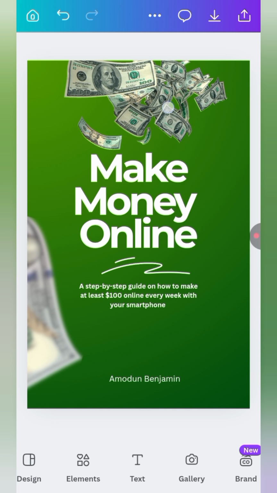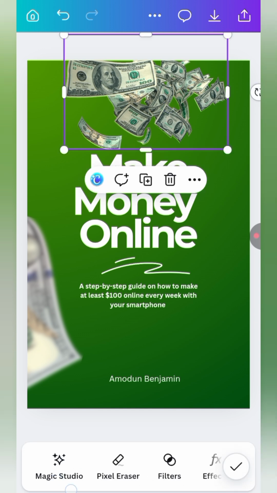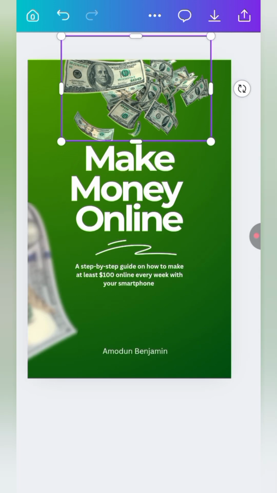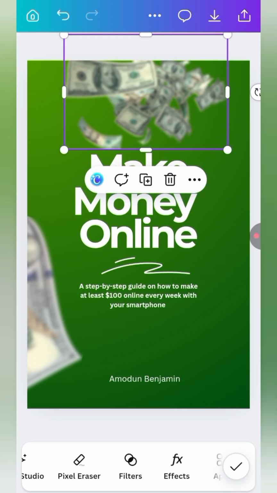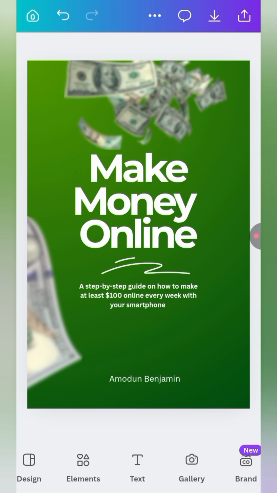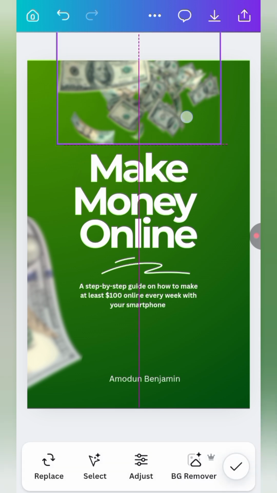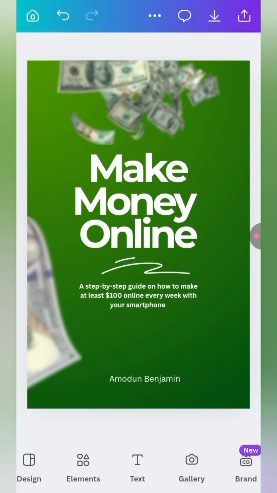We might even want to make this blurry. Let's try. Let's make this other one blurry. I'll go to effects, click on blur, click on whole image, then increase it. Okay. Not bad.